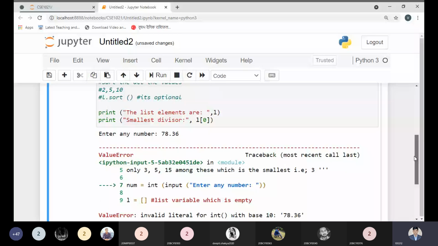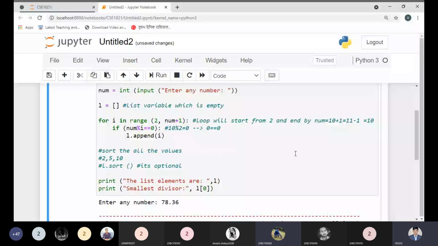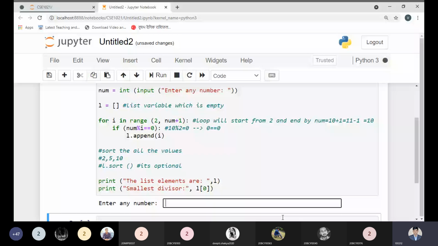Okay, sir. So it is a better idea to use the appropriate thing. Let me correct this one. So 98 I'm just putting. So these are the divisors. We are getting them in the proper way.